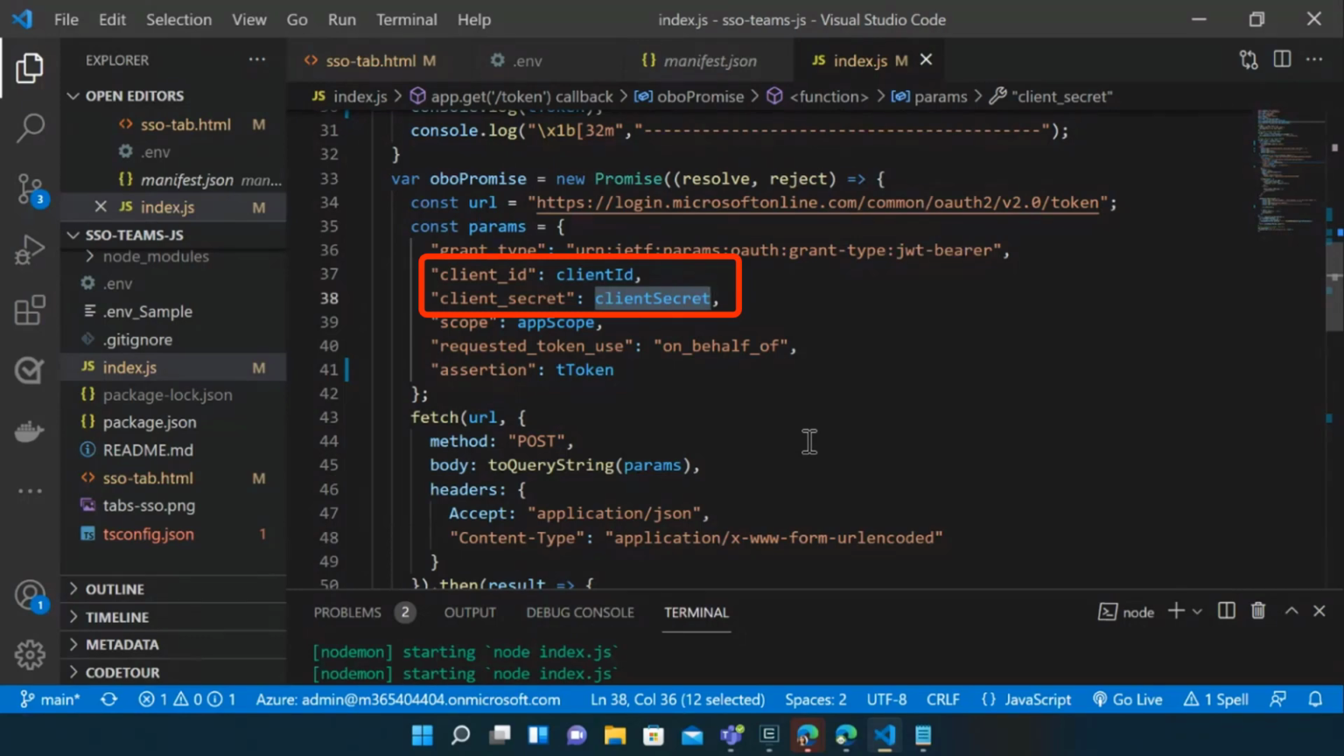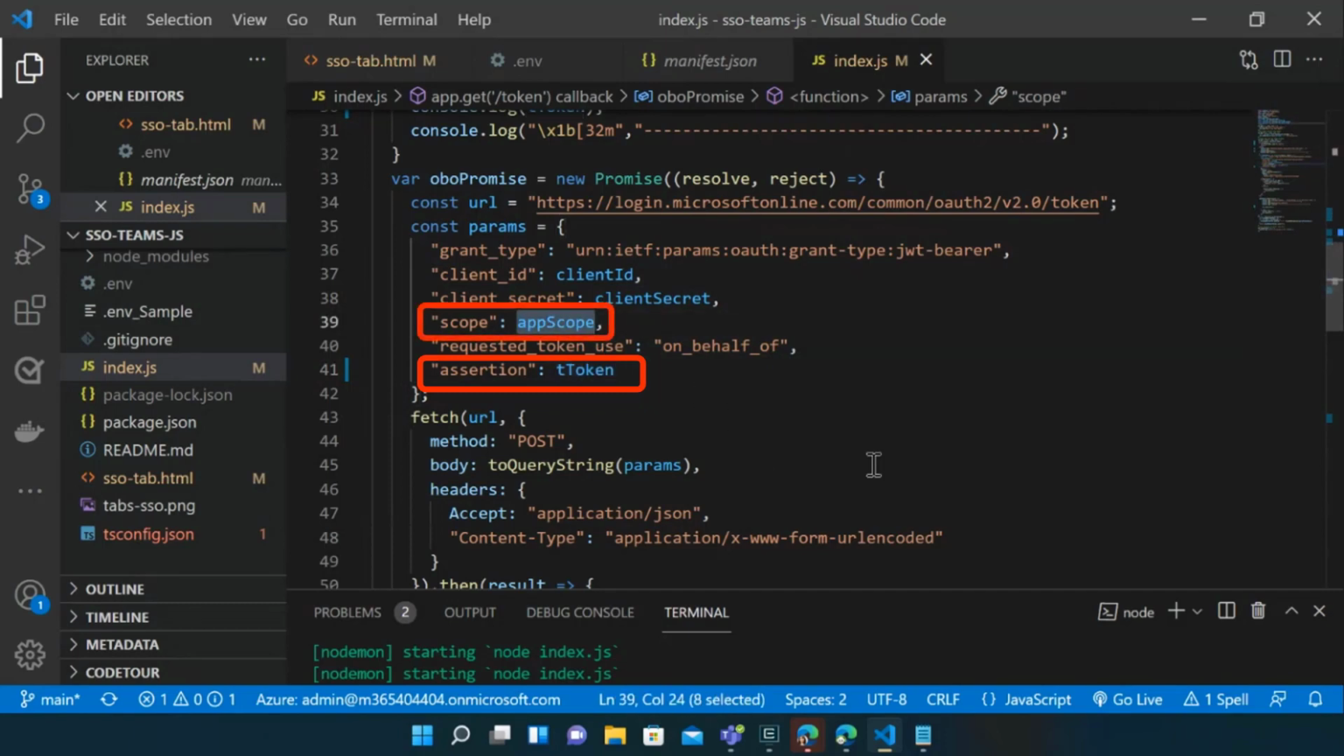And we have the app ID and the secret from there. And that's what we're going to pass in here. And the token is the token that we got. And then this is the app scope, the scopes that you want for what kind of data you are getting from Graph or whichever service provider.